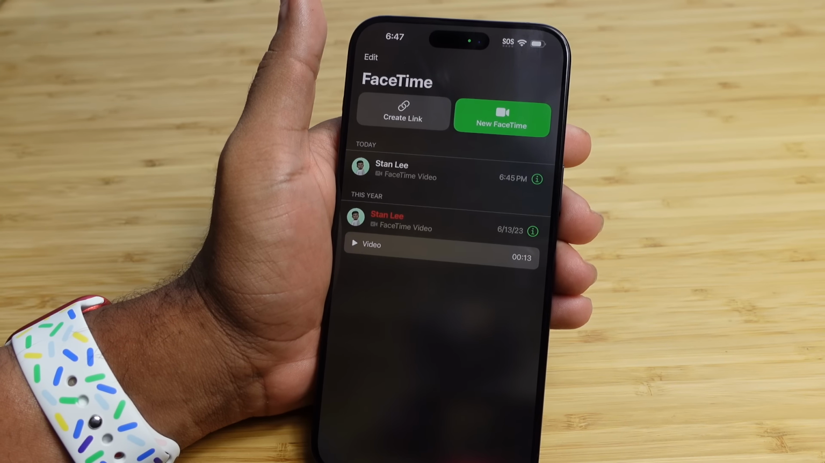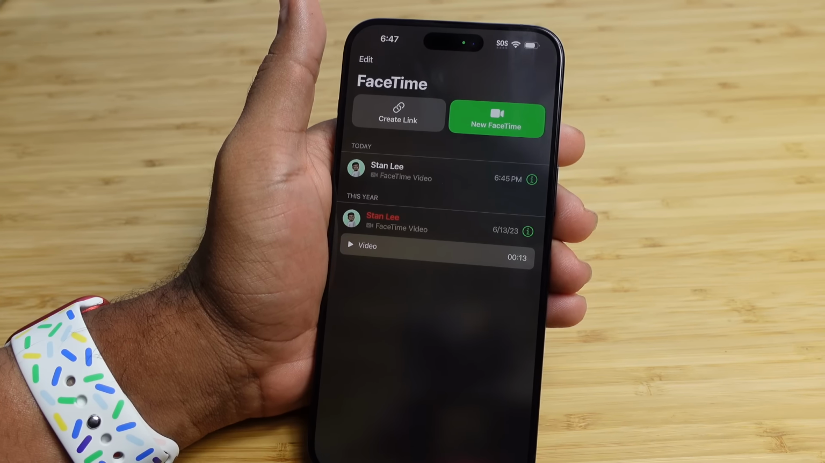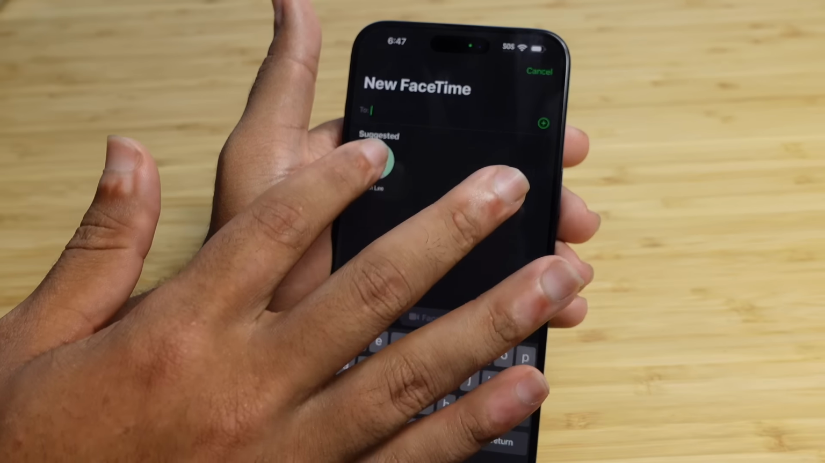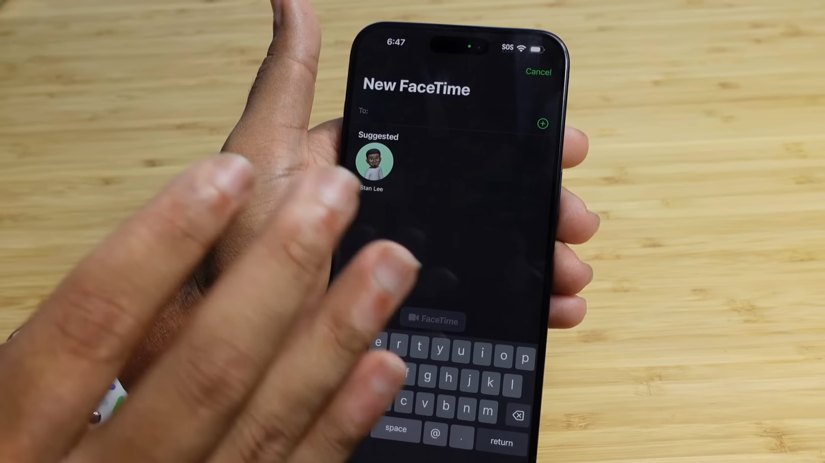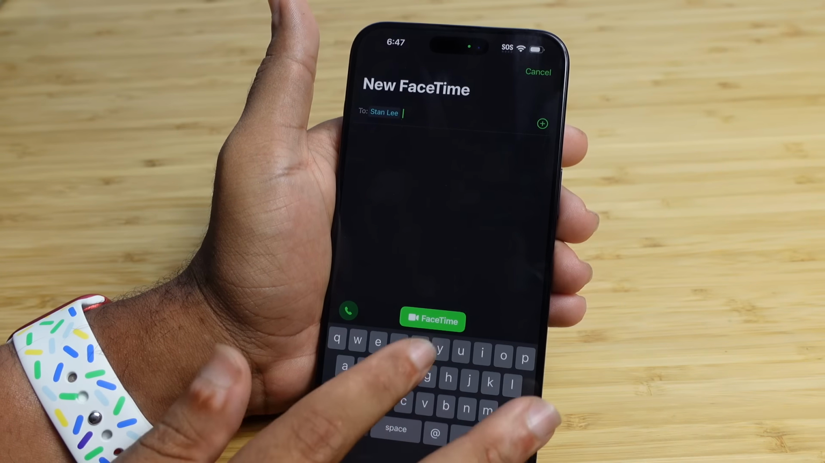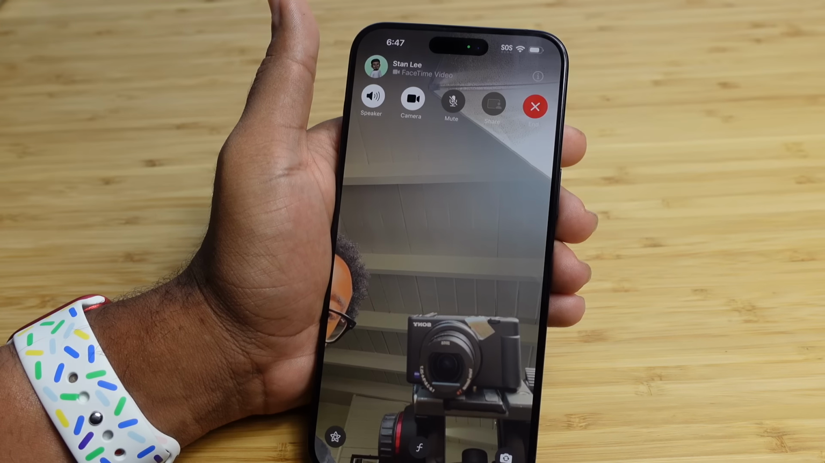If you call someone, you can leave them a video message and they can watch it when they get a chance, then FaceTime you back later. And then of course, if you want to FaceTime someone, you just press the new FaceTime button. You can type in their phone number, their email, or you can tap on their contacts here, and then it inserts their name, and then we can FaceTime them just like this.